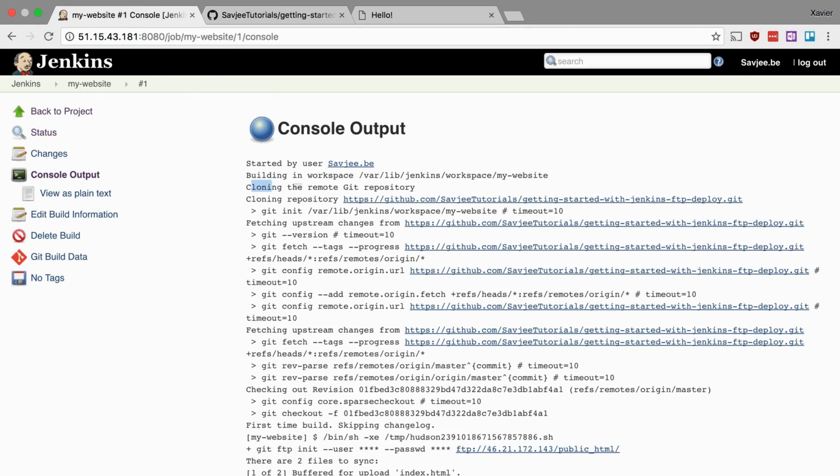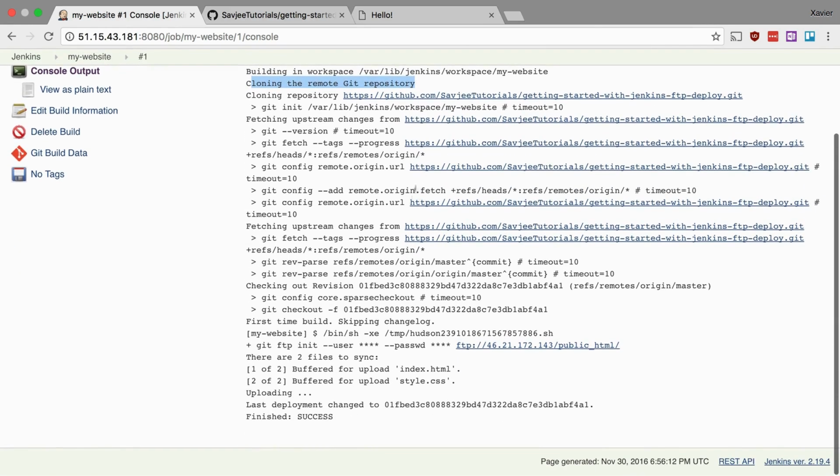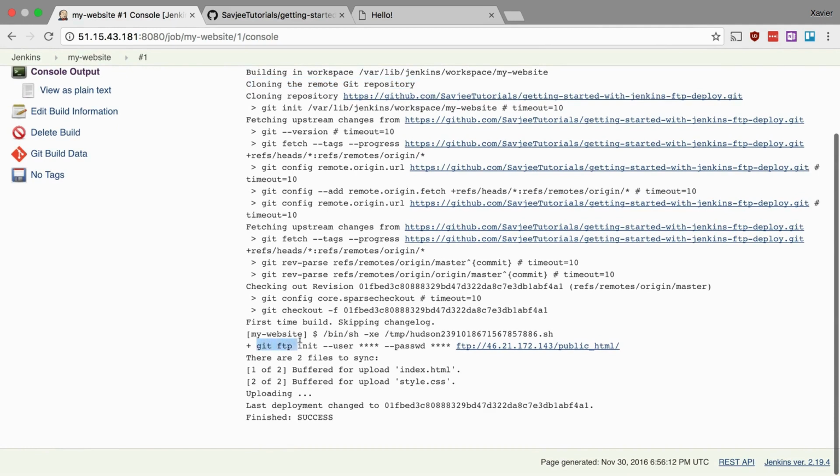So the first thing that it does is it clones our remote Git repository. It fetches the code of our website. And if I scroll down, here you can see Git FTP init username with our blanked out username and our blanked out password. And here it says that it buffered the file for upload index.html and it also buffered my style.css for upload. So that's it, our website got now deployed.